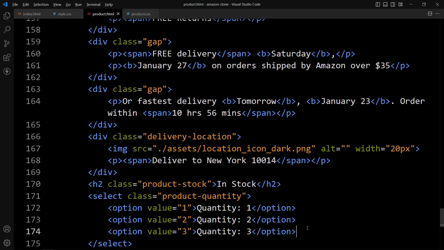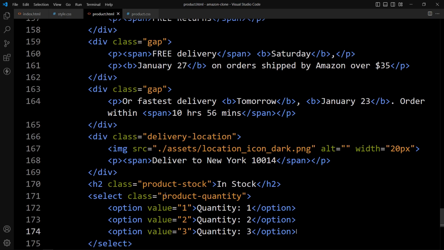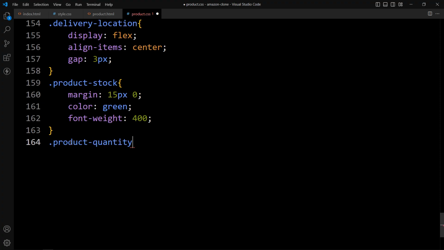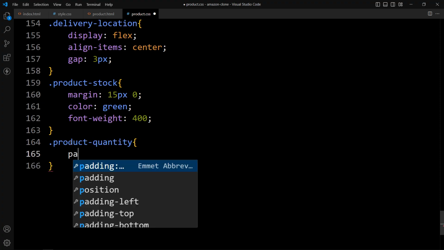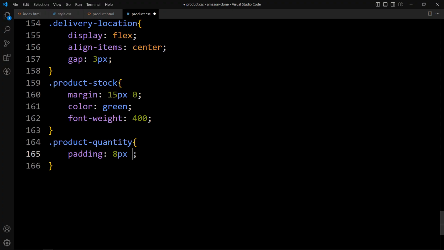Save the changes and open the web page. You can see here we have this quantity option. We can click on this one, so it will open the drop down. Now we will add the CSS properties for this one. So let's come back and copy this class name, product quantity. Add this class name here in this CSS file, and for this product quantity we will provide the padding that will be 8 pixel and 5 pixel.